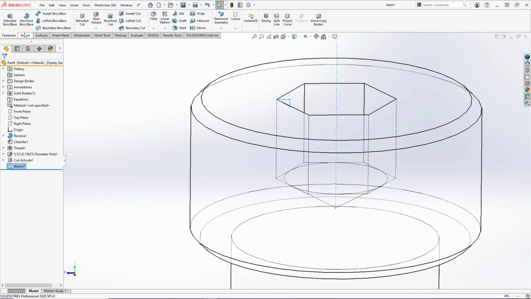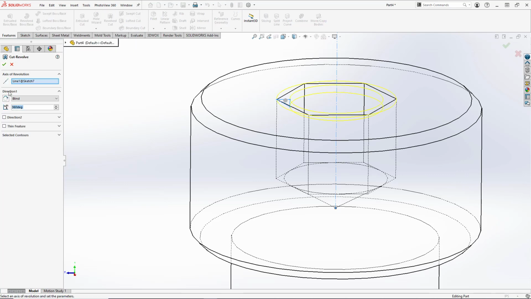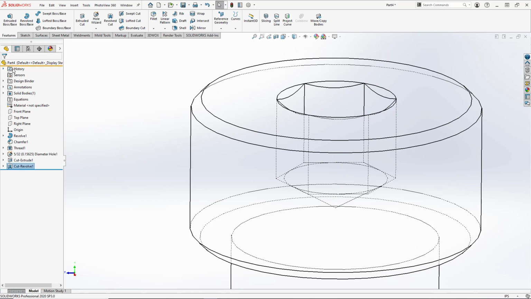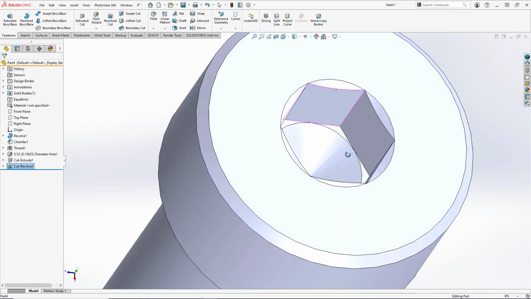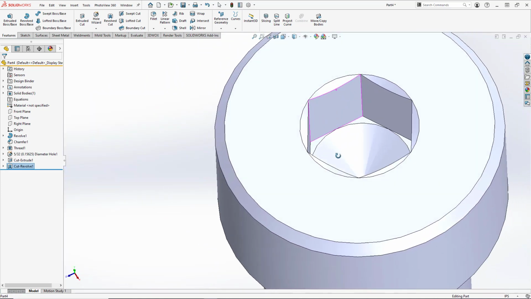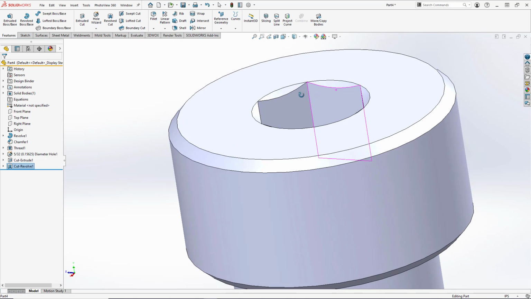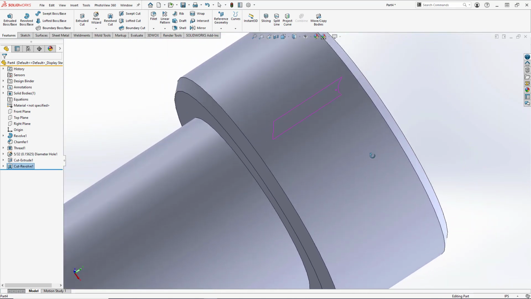and go to Features and select Revolved Cut. Again, we're going to keep the setting to blind with a 360 degree cut, and hit OK. So now if we change our display style back to shaded with edges, we see that we have a nice chamfer there, which will make getting the hex wrench into the screw much easier.